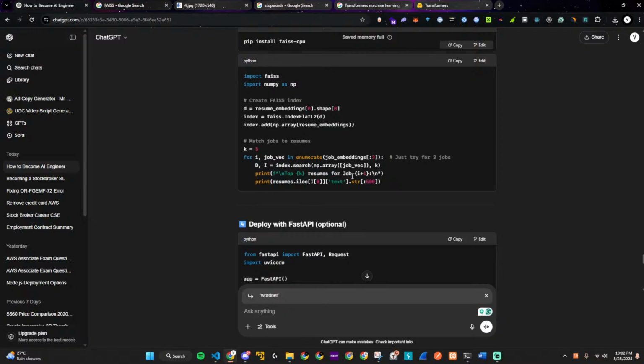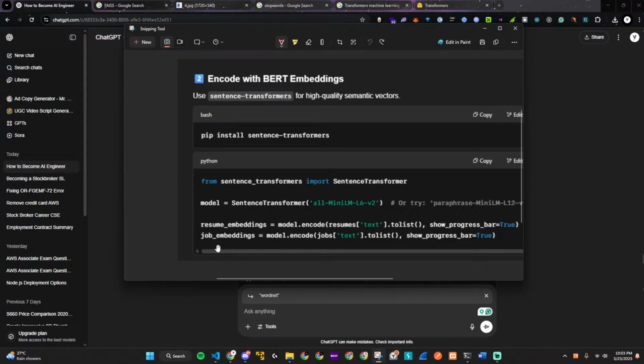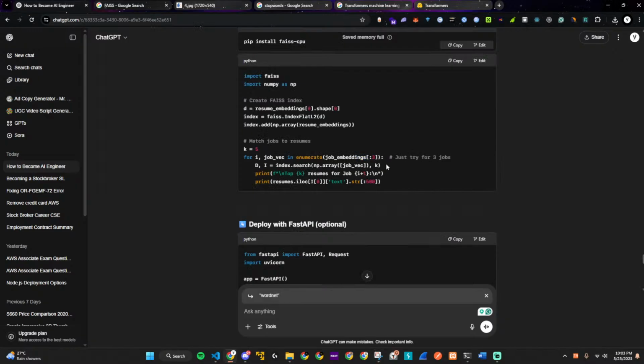Top 5 resumes for job i plus 1, right? Alright, this is the iteration loop. So it's iterating through the job embeddings, I believe. Just try for 3 jobs, so 0 up to 3. It's running through an index search loop, doing this X amount of times. Every single time it will print this statement, and it will print out the resumes.iloc.